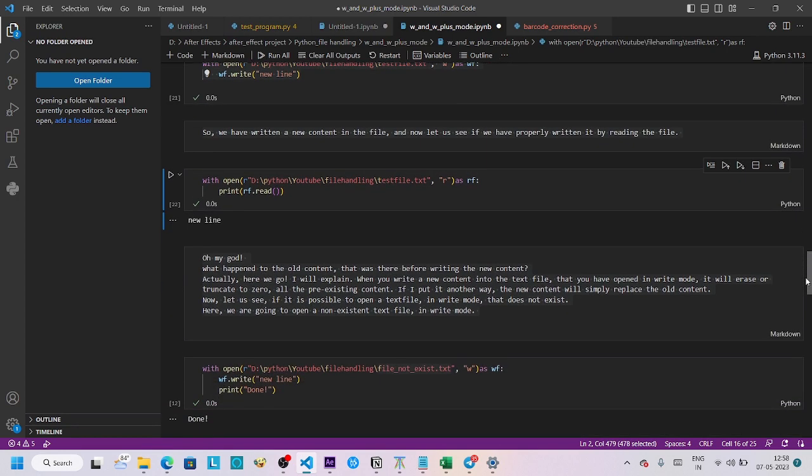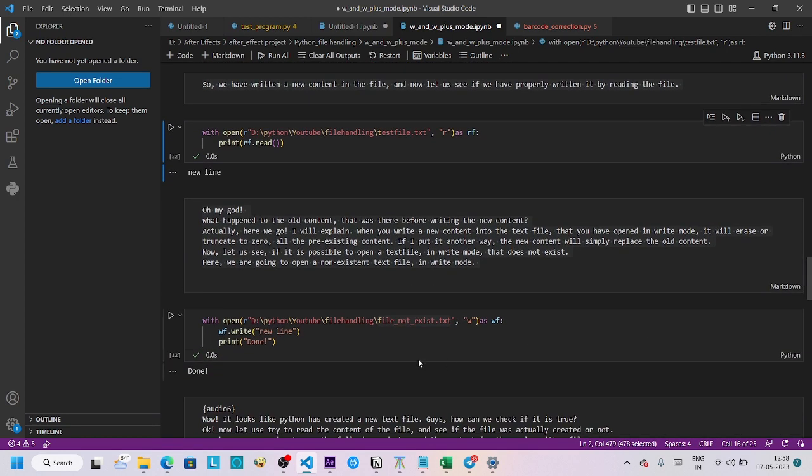Now I just want to see if I will be able to open a file in write mode that doesn't exist in my directory. In the previous tutorial, if you remember, if you open a file in R mode or R plus mode, the file has to exist in the directory. You cannot open a file that doesn't exist in R mode or R plus mode. So let's see if that is the case with write mode and write plus mode.